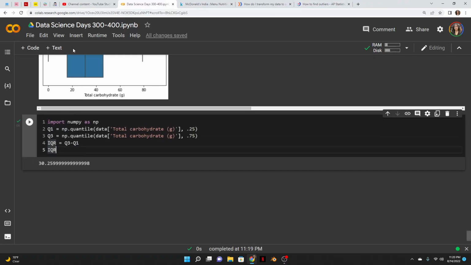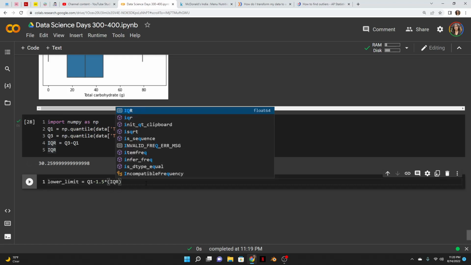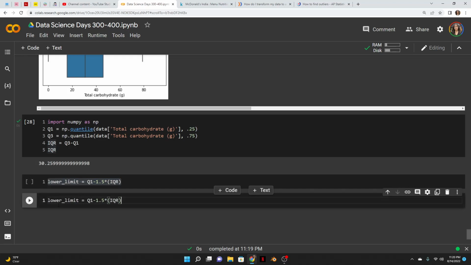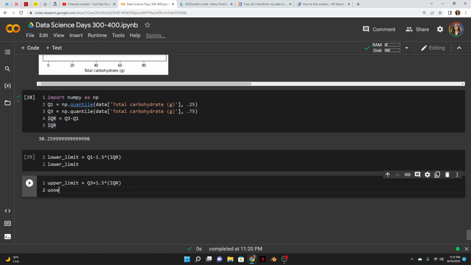All right, so that's the IQR, and to find the lower limit, anything before the lower limit is going to be an outlier, so that would be Q1 minus 1.5 times the IQR, and then the upper limit, let's see, anything above this or further than this means that it's going to be an outlier. So let me run that, and then do lower limit, and do upper limit.